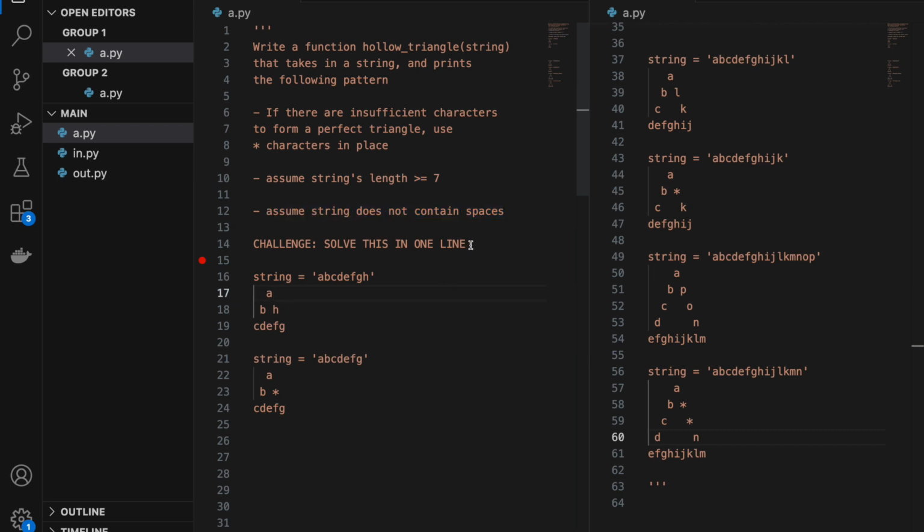So here, the challenge would be to solve this in one line of Python code. So do pause this video and take a while to give this a go before taking a look at the answer.